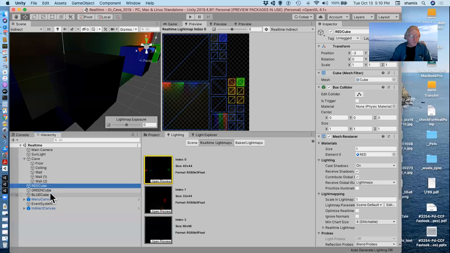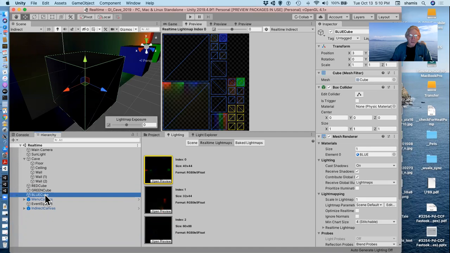Here's the red cube, the green cube, and the blue cube. Each of these have their positions within these different light maps because the scene is somewhat complex. There are 3 different light maps, each one with a different set of objects in the scene.